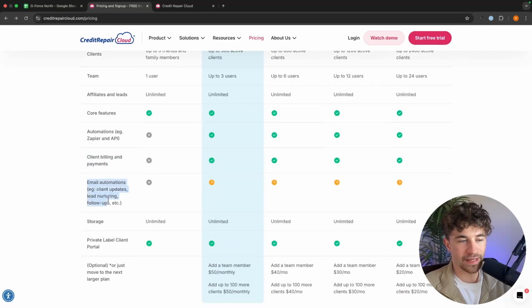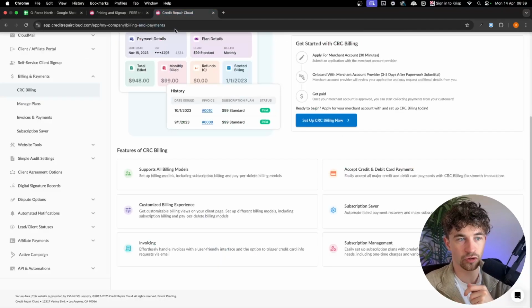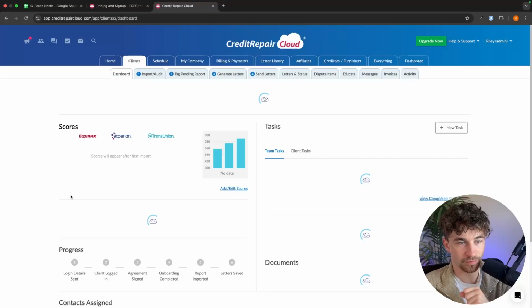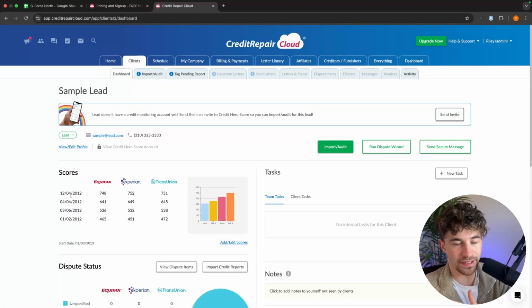Down here, we have email automations. Now, this is a feature that isn't included right now. This is a feature that is coming in the future. So what this means is in terms of leads right here, if I just go over to the leads area and I go into one of my leads, as this person is a lead and this person isn't signed yet, I want to be sending this person emails to follow up with them, right?